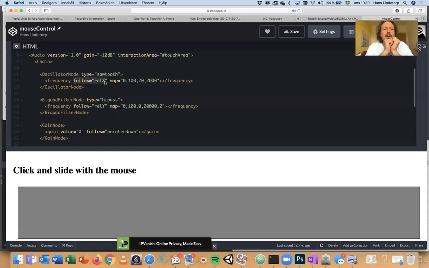And often if we want to follow something, we want to map the values. So in this case, the relative x value for the mouse will vary between 0 and 100.